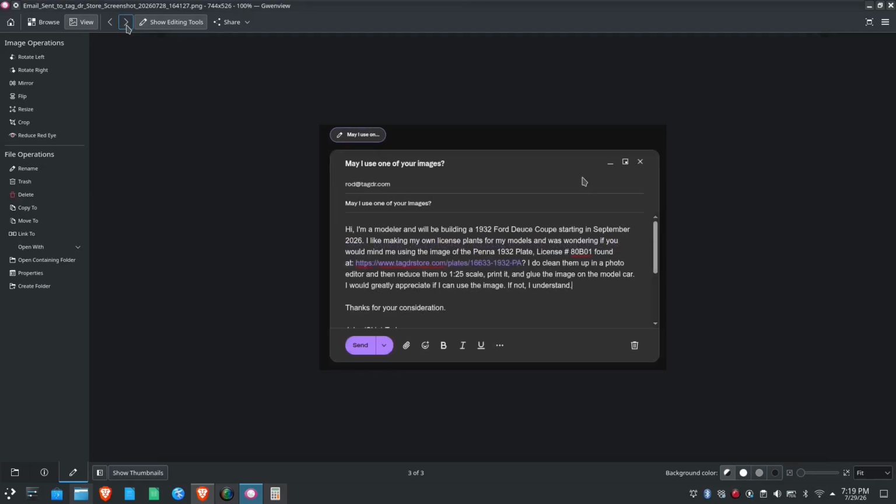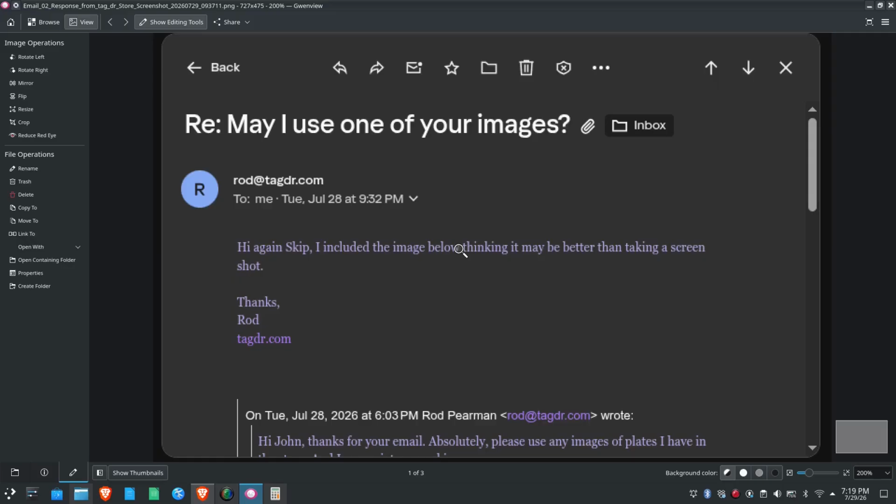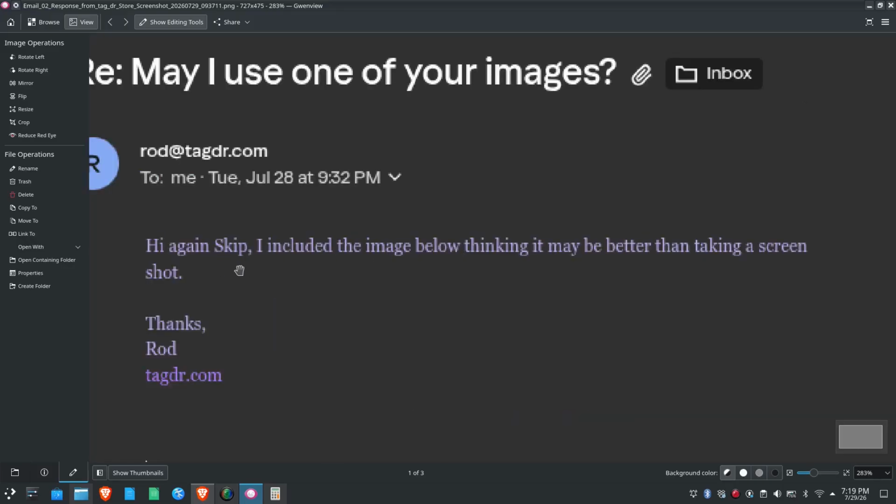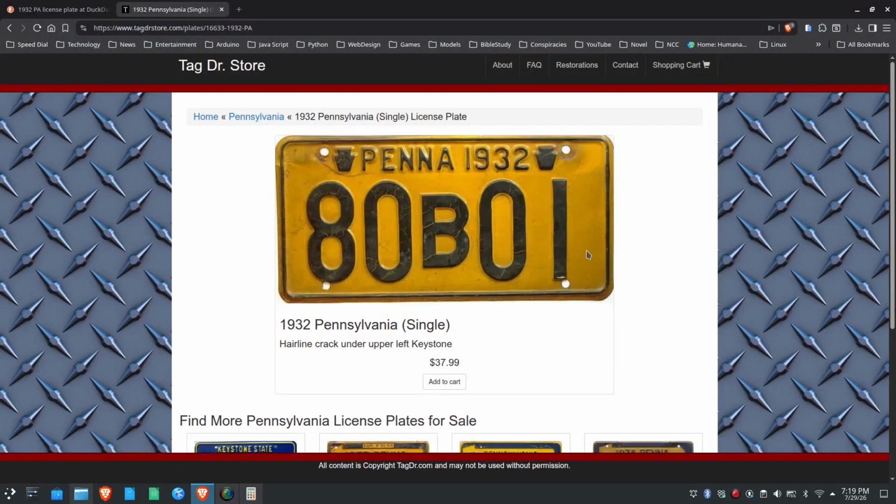So that was nice of him to do that. Then this morning, I got another email from him that said, "Hi" again, and this time he called me Skip, which is fine. "I included the image below, thinking it may be better than taking a screenshot." So he actually sent me a photo of the plate, thinking that it would be of much better quality. And that was really nice of him. And Rod, thank you very much if for any reason you're watching this. I truly appreciate this. So again, if you're going to use an image off the web, please ask permission. It takes you a little longer, but chances are you're going to be okay.